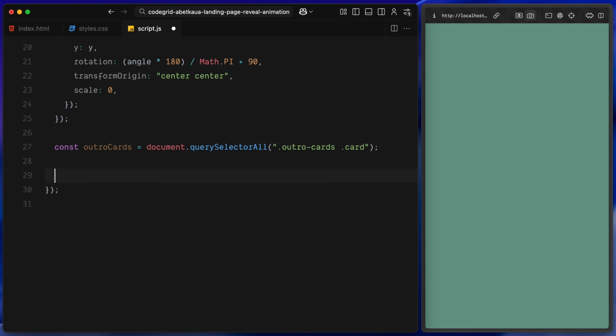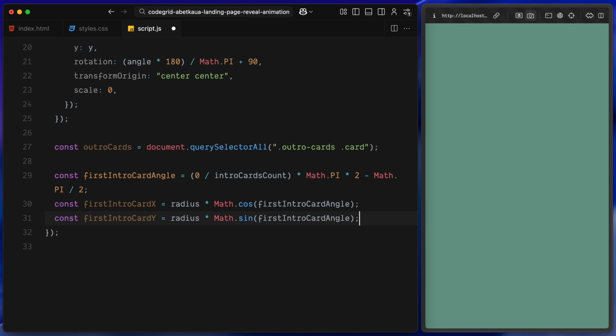So first, I'm calculating the exact position of the first intro card, the one at the top of the circle. To do that, I'll repeat the same math we used earlier when laying out the cards. I'm plugging in the first index, which is 0, into the same angle formula. That gives me the topmost angle of the circle, which sits directly above the center. Then I'm using that angle to get the x and y coordinates, using the cosine for the horizontal offset and sine for the vertical one, multiplied by the radius like before. This gives me the exact position of that top card, which is where the entire outro stack will be placed.